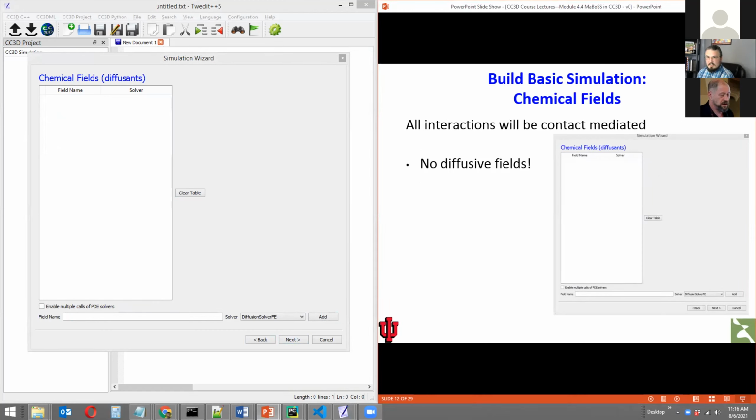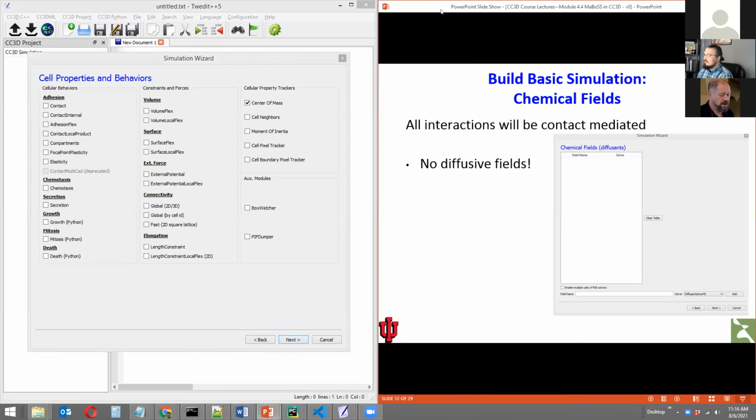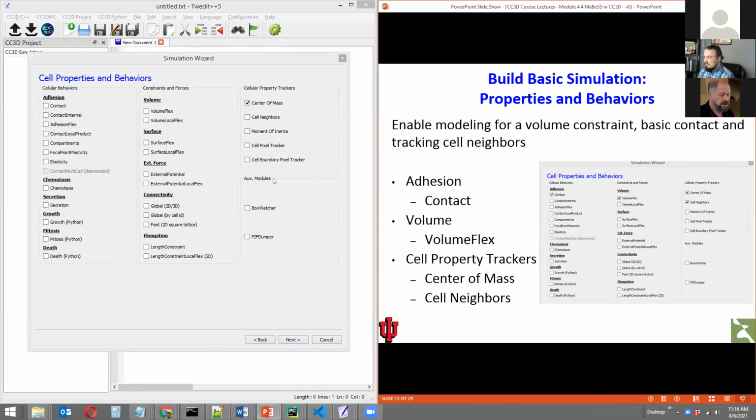We're not going to do any chemical diffusion in this simulation, so we can just skip past the specification of chemical fields. So let's select next again. And we've got a couple of plugins that we'll need for this simulation. We will do a volume constraint. So in the middle column for constraints and forces, just select volume flex. We won't do any specification in Python on the basis of cells, so we don't need volume local flex. We'll just use volume flex.